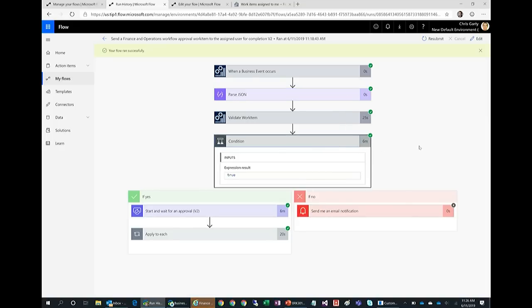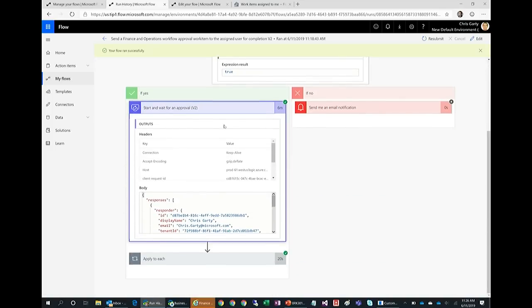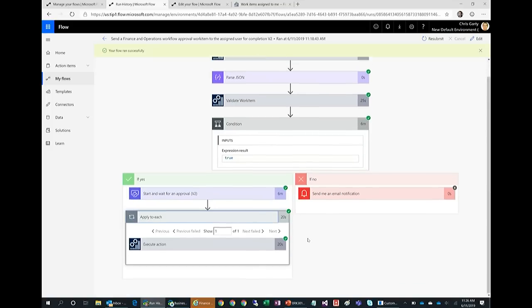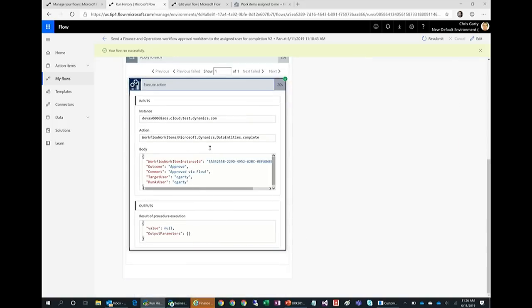And then when we get to the condition, we can see that Flow delineates between the no and the yes side. So we can see it ran through the yes side. And running through here, we can see the details of that approval. So we've got our full audit capabilities by looking at the workflow history inside of Flow. And then we can see our completion and when it called in and what it provided.